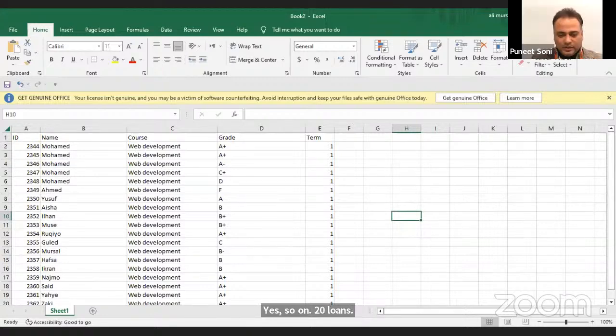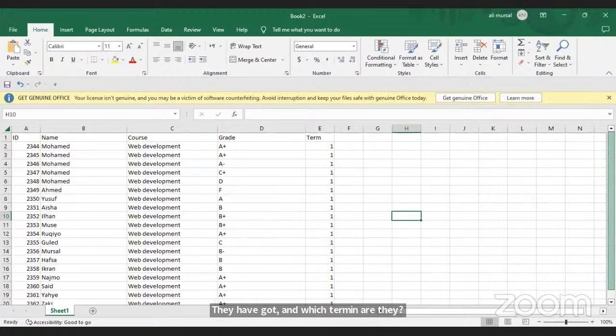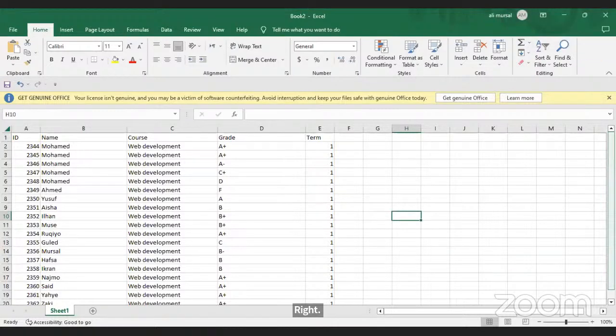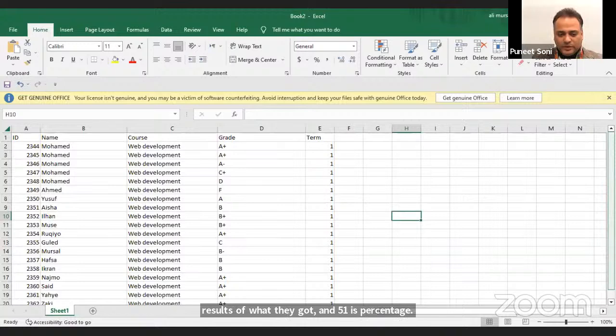As per the question, we have created ID, names, course they have attended, grades they have got, and which term they are in. No, sir, I just created a simple worksheet. There's a serial number, and the second column is the student's name. The third one is the total marks, and the fourth one is the results of what they got. And the fifth one is percentage. Now I'm able to view the first column is your ID column, second is your name, third is your course, fourth is the grade, and fifth is the term.